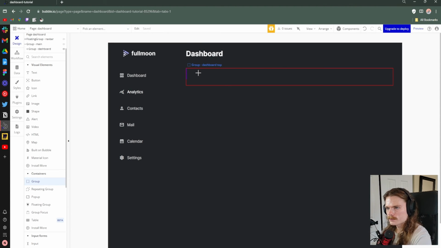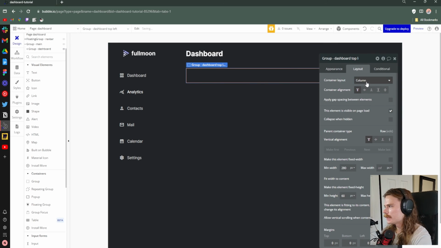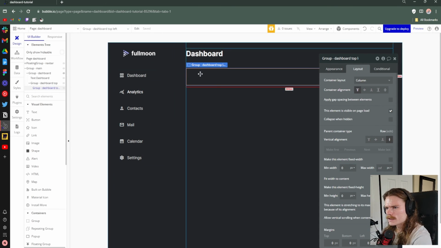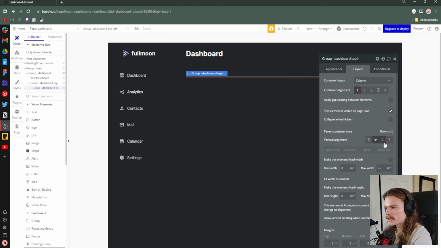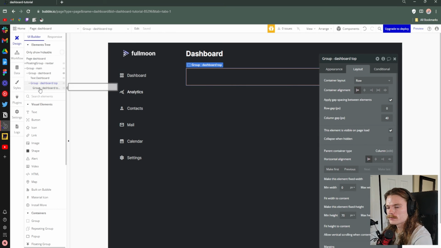Right, so let's create another group. Let's throw it in there. We'll just name this dashboard top left because it's the top left box. And this we can just leave column because we're not placing any content in there. We'll delete this, we'll delete that. Then allow it to fill in the actual space of the container. We'll just do a vertical alignment of vertical stretch so that it'll stretch across the entire group there. And then let's go back up. And that should be everything we need there.